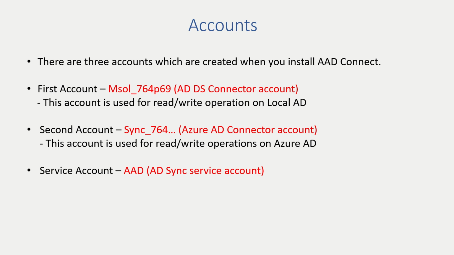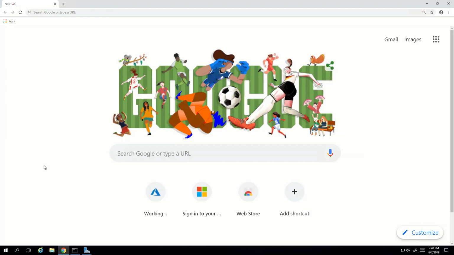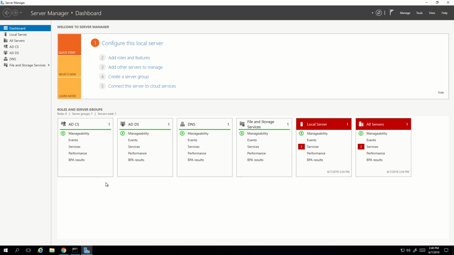So this was all about knowing the theoretical part, which is related to the installation of AAD Connect. Now I'll switch to my VM where we will be installing AAD Connect. This is my machine, which is a domain controller as well, but for your production and test environments, I would recommend you use a different machine if you have one. If you don't, then you can use the same machine, which is your domain controller.